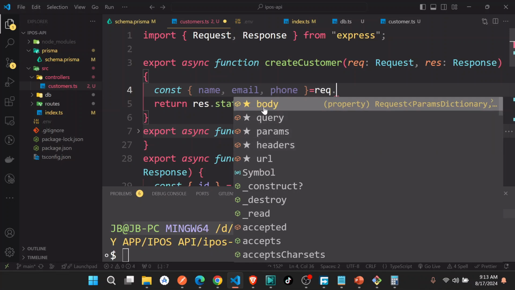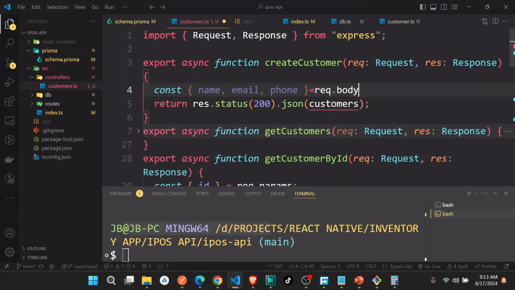If you send a form, if you send something from the form, they come in the body. If you send anything like a param, so stroke ID, it comes as a param. If you send, for instance, a search, it can come as a query. We're going to see how to use all these in this course. Let's start with the easy one, which is the body.